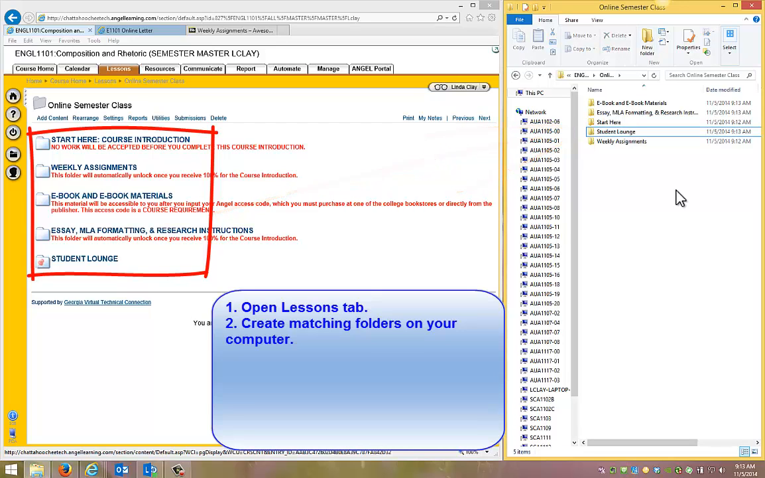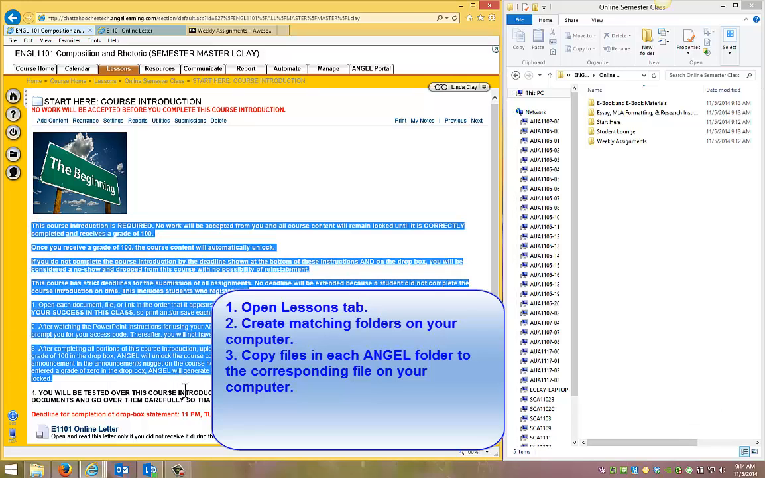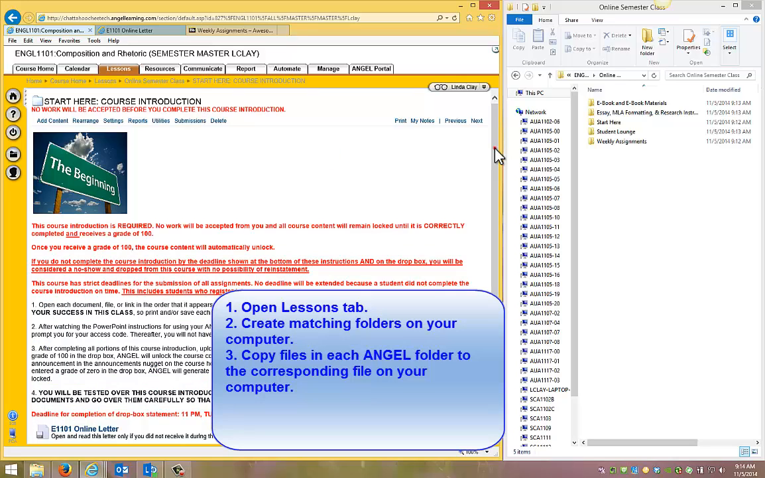When I'm finished creating the subfolders, I open the first subfolder in Angel and I begin copying the teaching material inside that subfolder. If you have information like this that's actually part of the folder, what I would suggest you do is copy it and paste it into a Word document and move it to the correct folder on your computer.